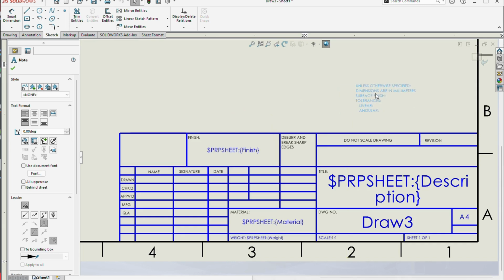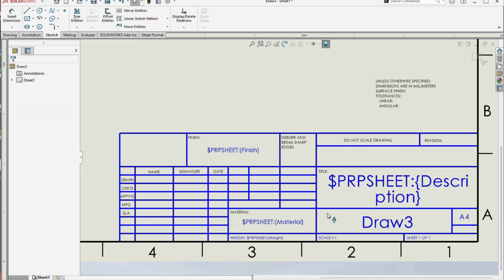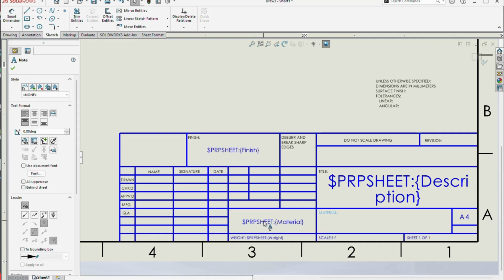Okay, so I'll put it here, and I don't want this drawing number. I'll delete this drawing number. Scale is okay. I want this material. I'll put it here and this one here. Weight is also okay. I'll keep this also.